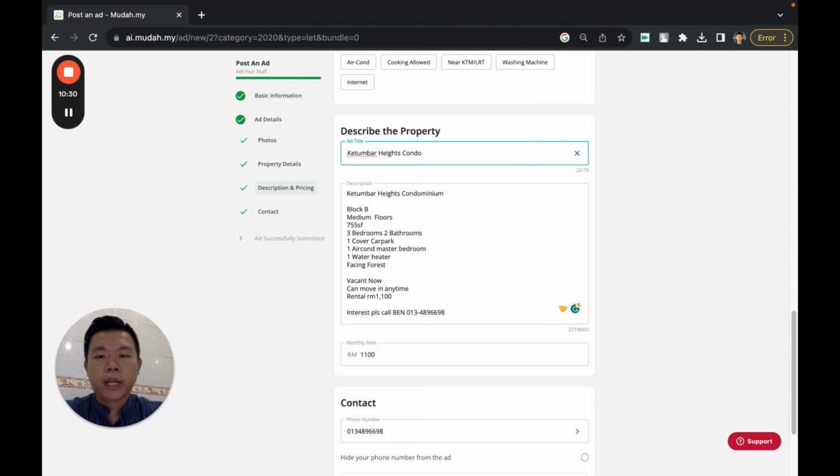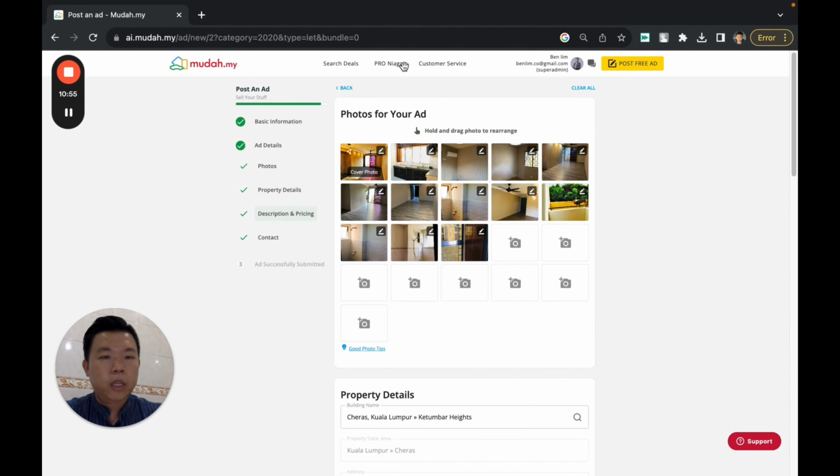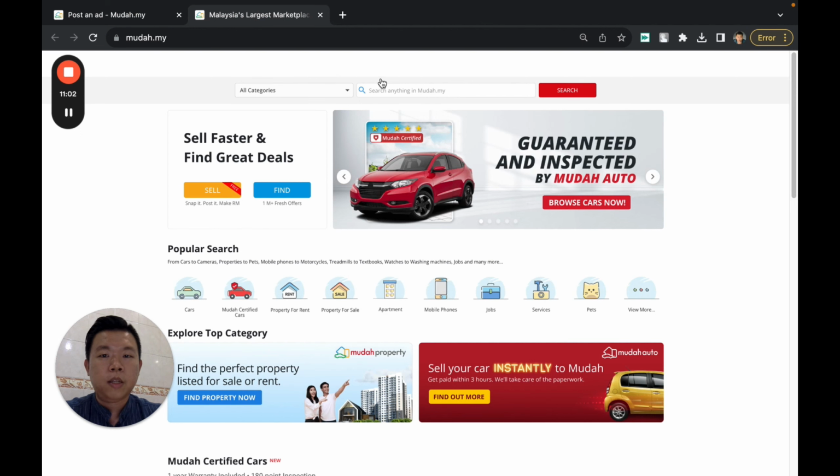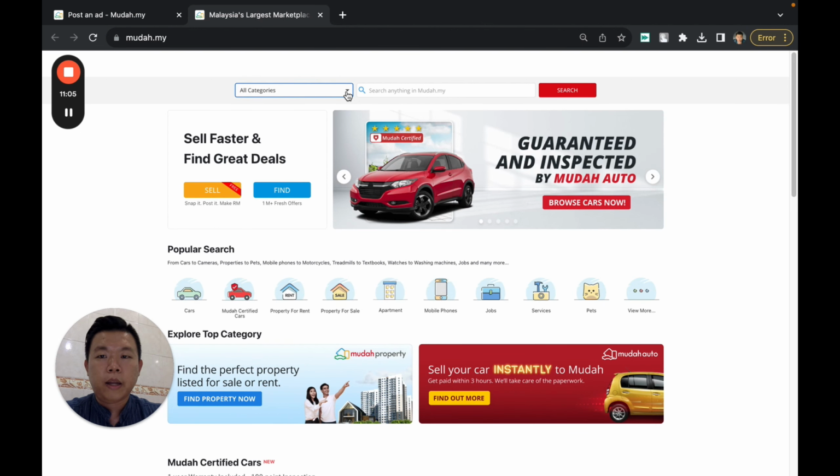Next, I will write partial furnish, because some tenants are looking for furnished or fully furnished units. We need to write about that, and then I will write trust. Some audience want to click on the search bar. I need to show you what the search bar is. Have you seen this? This is the search bar that I'm talking about.